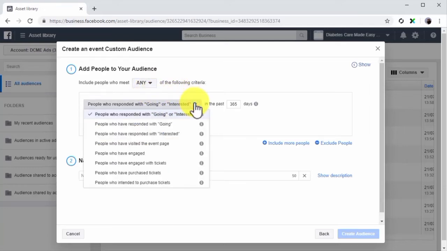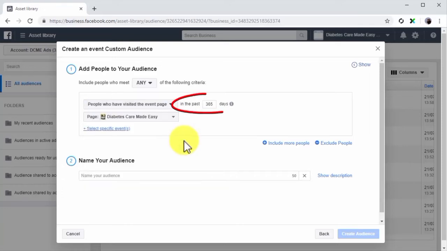Here you can select people who responded with going or interested, people who have responded with going, people who have responded with interested, people who have visited the event page, people who have engaged with tickets, people who have purchased tickets, or people who intended to purchase tickets. Now select the number of days that have elapsed since any of these actions took place.